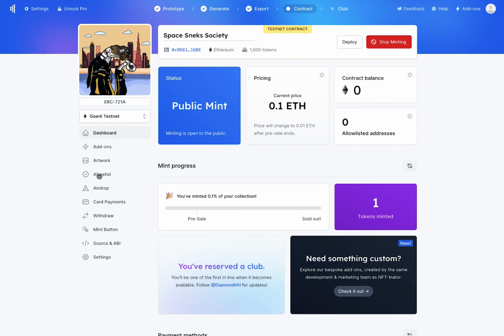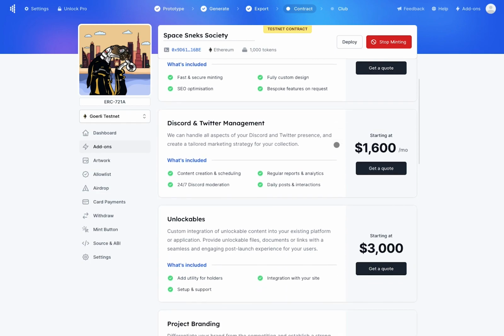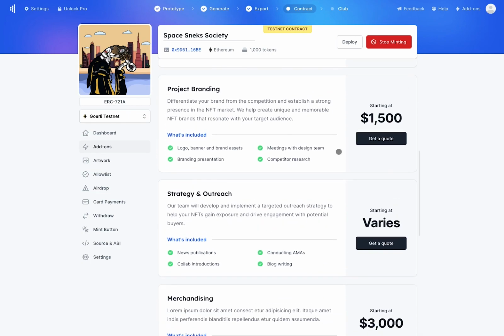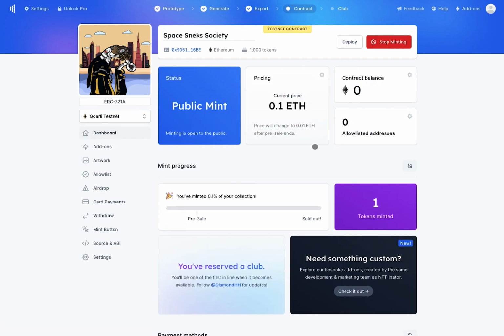So far, we've just been using our contract on the testnet. All of the steps are the same, and when you're ready to deploy to the mainnet, click the deploy button at the top. When you're ready to withdraw funds, you can do so from the withdraw page. For extra customization, head to the add-ons page to request bespoke marketing and development services from the Diamond Hands Hotel. Finally, you can track the contract balance on the dashboard to monitor your sales.